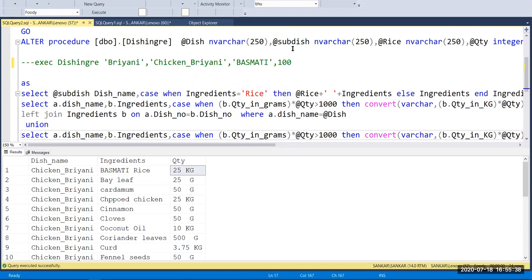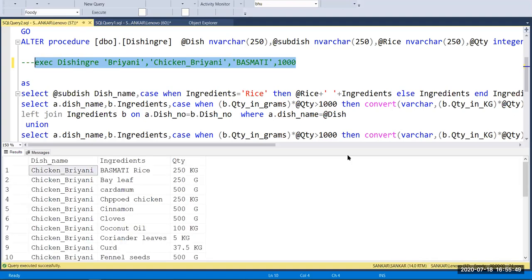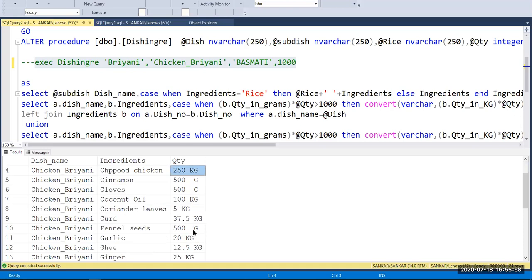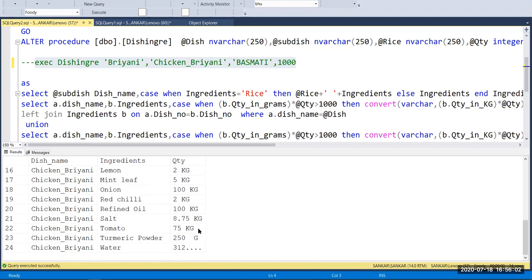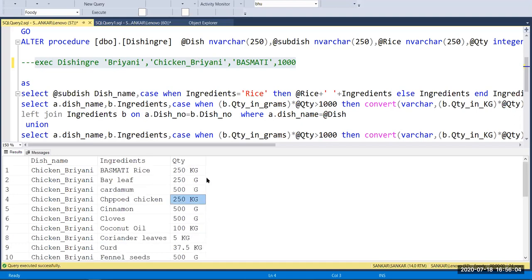Here I'm going to change the quantity into 1000. Now you can see clearly. I'm going to run this. So now the basmati rice is turned into 25 kg, and also 50 kg, 500 grams, 20 kg, and 12.5 kg. This entire calculation is done by the CASE WHEN statement.